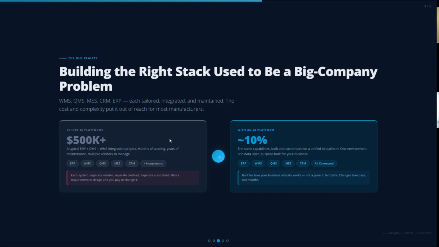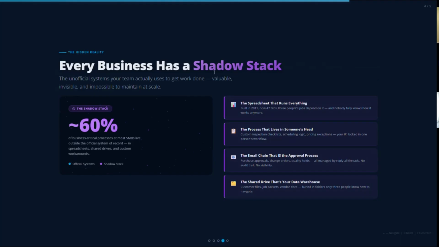The next point is really this shadow stack concept, the unofficial systems that the team actually uses to get work done. I kind of like that term from my past experience. It's very valuable stuff, but it can be invisible and very difficult to maintain at scale. This slide talks about that.